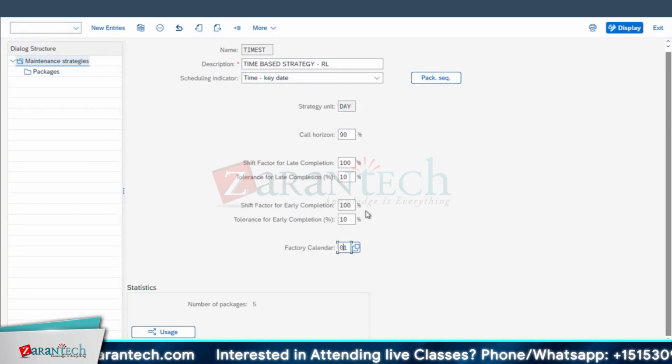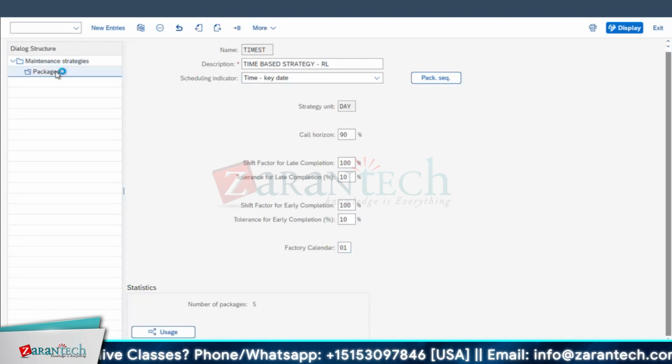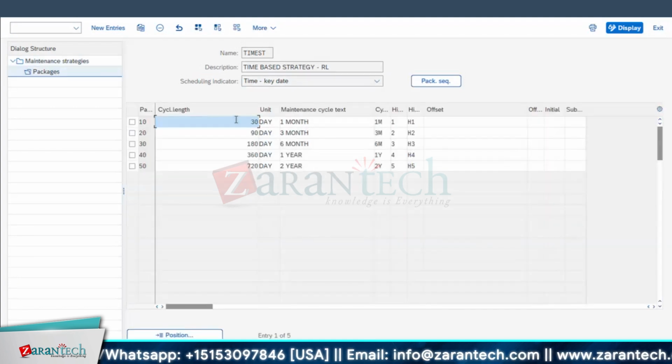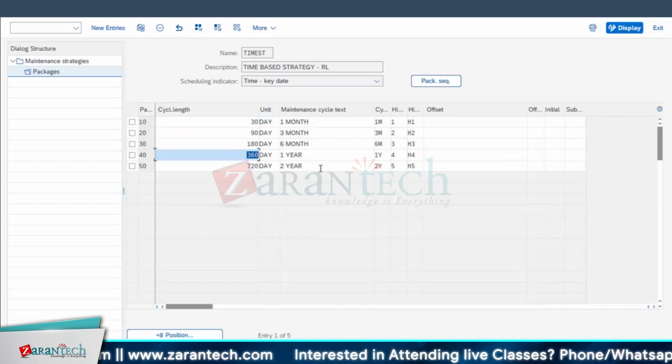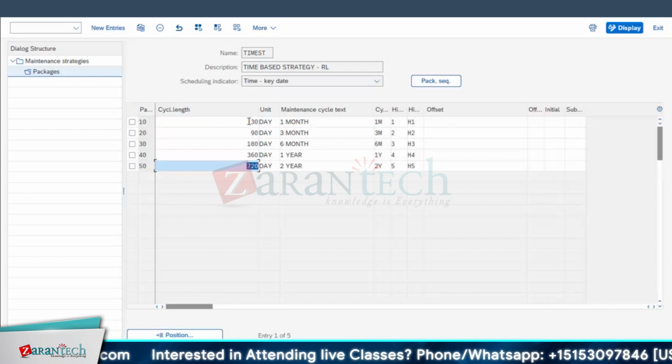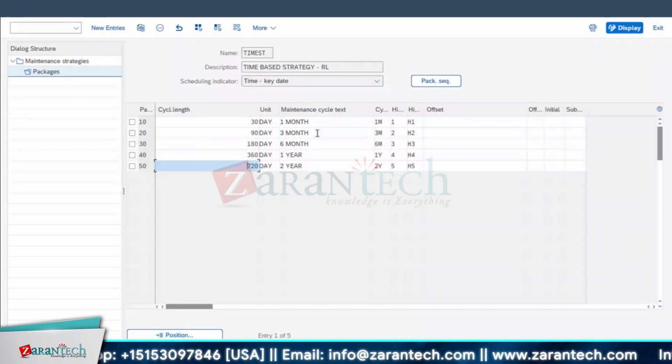I have shown you. Then for this time-based strategy, we have defined packages. The packages involve, see, I want to generate an order every 30 days, every 90 days, every 180 days, 360 days, and 720 days. Why are we having different strategies? Because there is a certain set of operations. For any equipment, we don't perform all the operations at every interval of time. We do them at certain intervals.